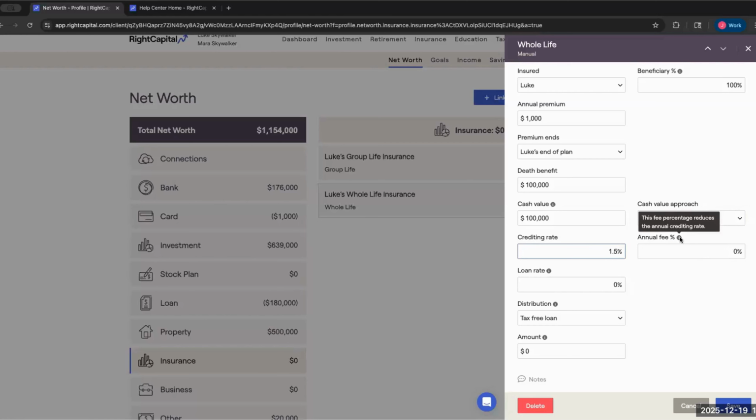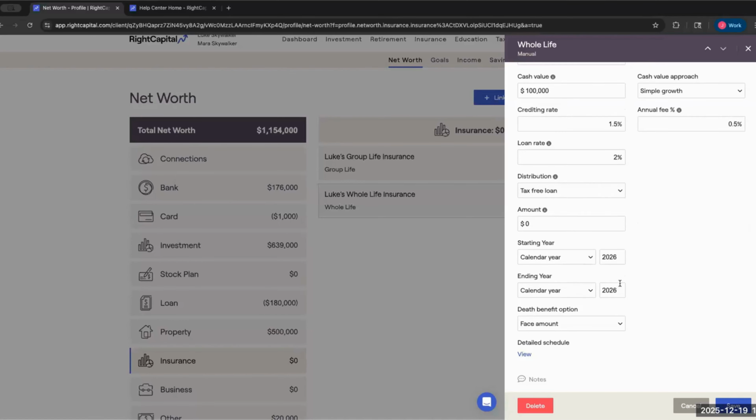We also have the annual fee. Very simple. This just reduces the crediting rate. So if they have a crediting rate of 1.5, but the fee is 0.5, put a 0.5 in there. Basically, it's just saying, when they get credited, it'll only be for 1%. So you're getting the net amount between the crediting rate and the annual fee percentage. Lastly is the loan rate. Basically, if they take a tax-free loan from the policy, what does that grow at? So for example, if they take a loan, I can say that loan balance is going to grow at 2% if they take from it.